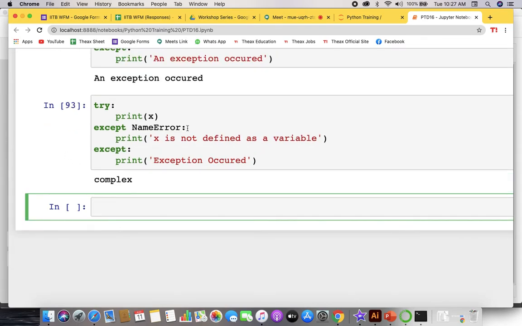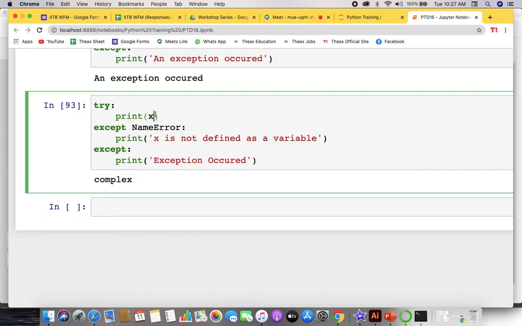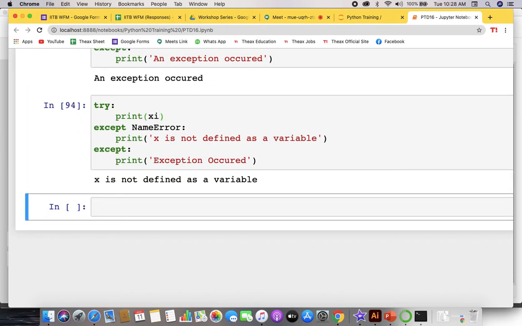So see, X is there, right? And that is complex actually. But if I say Xi, so Xi is not defined as a variable, right? Xi is not defined as a variable. Like that. You can go with that too.